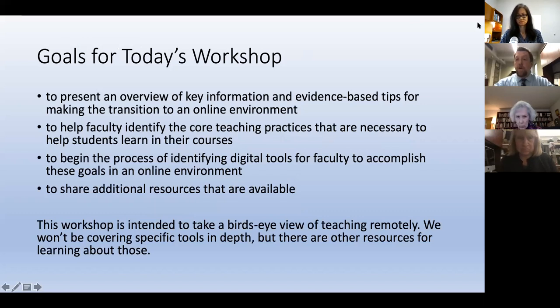There are other workshops available throughout the week for individual tools, for getting in-depth knowledge of Zoom and Blackboard and how to do things within those tools. This is going to be more about the pedagogy, how to translate your teaching philosophy into an online environment, how to identify a learning goal, and choose teaching methods in a digital environment that are going to help you and your students meet those goals. So it's an overview of key information and evidence-based tips about this transition.